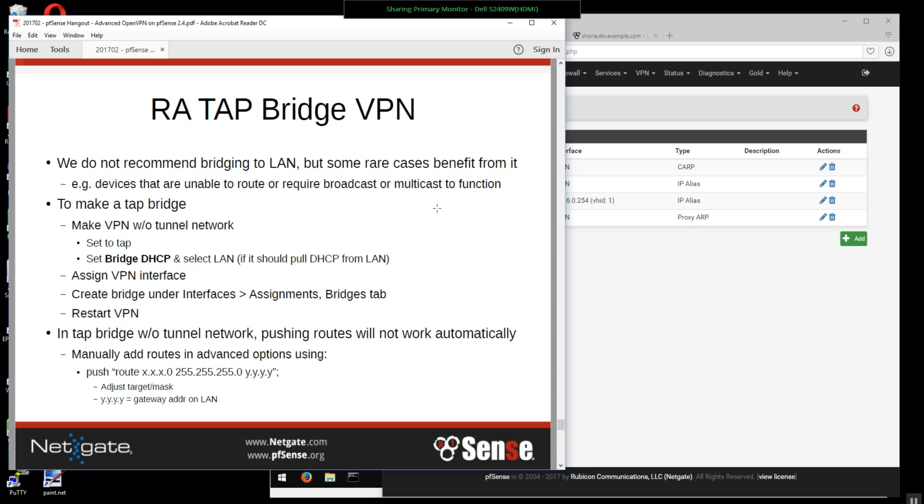Like we've seen people use it. I think it was like a TiVo or a Chromecast or something that had to have local access. So to make a tap bridge is very, very straightforward. A lot of people get confused because they leave out a step here or there.